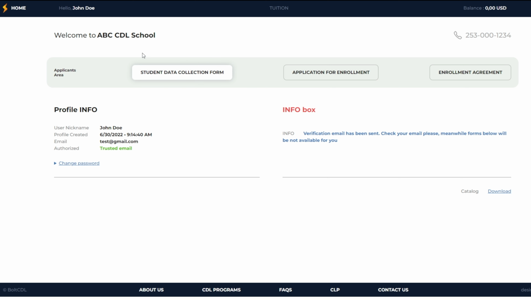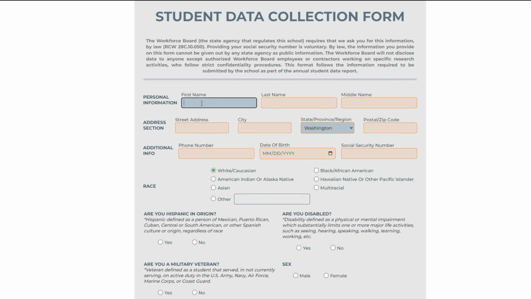After successful email verification, the data collection form is activated in the applicant's profile. There is a total of 3 forms: data collection form, enrollment agreement, and student application. The system activates each of them after the successful completion of the previous one.